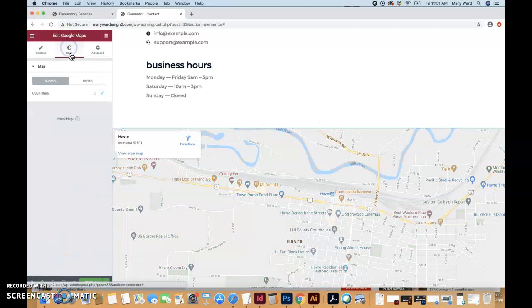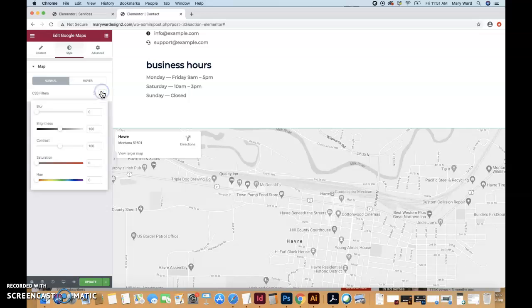Actually, if we go into Style, CSS filters, this is where you could change it from black and white to being colored. 100 is pretty much normal, and if you want to make it really bright and colorful, you bump it up past 100. You can change to different hues here if you want. Brightness and contrast are also changeable. You just have to push update when you're done with that.